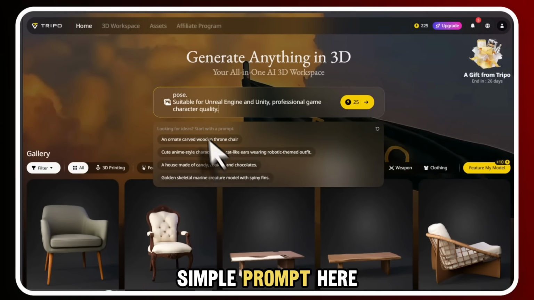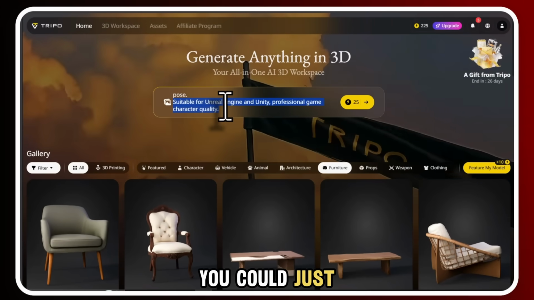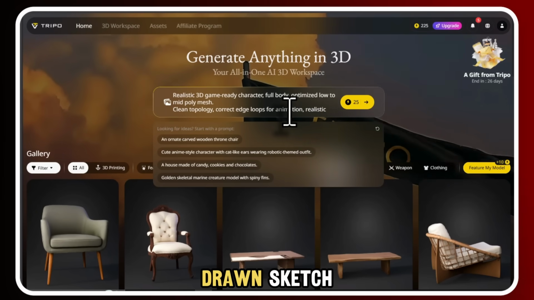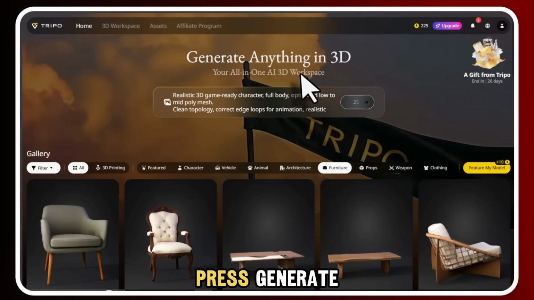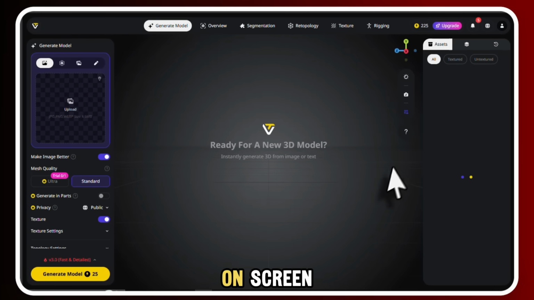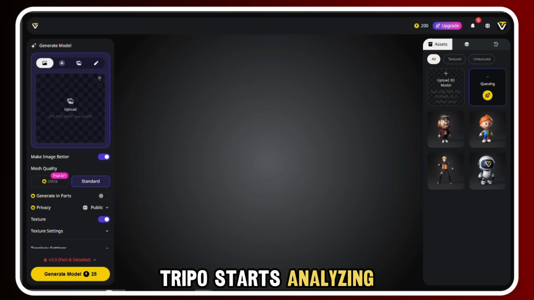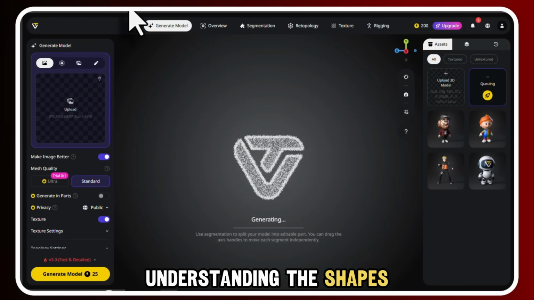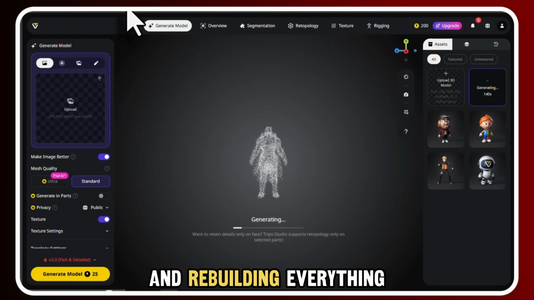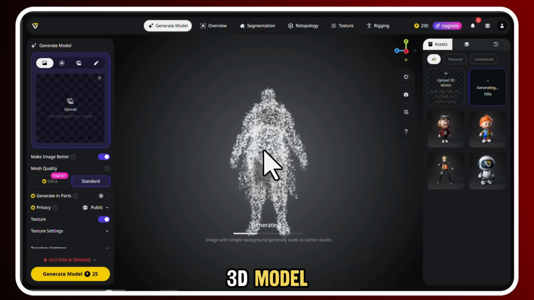I'll write a simple prompt here, and in other cases, you could just as easily upload an image or a hand-drawn sketch. After that, we press Generate. As you're watching on screen, Tripo starts analyzing the input, understanding the shapes, breaking down the structure, and rebuilding everything as a complete 3D model.